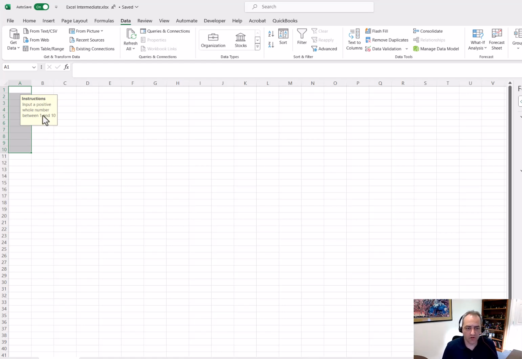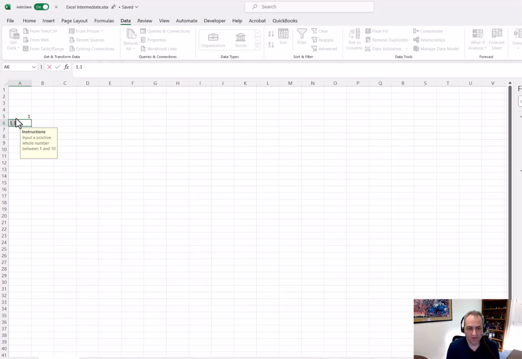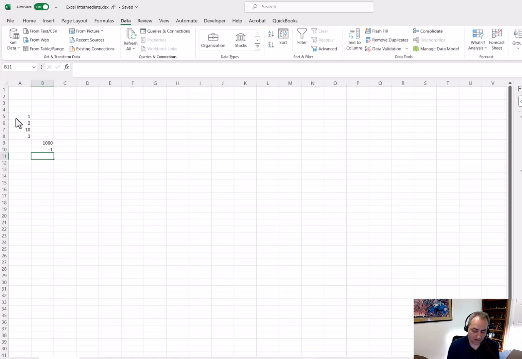Now you can see that the instructions pop right up here. If I click over here, they do not. And I can type in 20, and I get the error: enter a positive number between 1 and 10. Okay, fine. So I'm going to retry -1, same thing. 1.1, same thing. So I can only do the numbers that I've dictated that are allowed. Now if I come over here and I type, none of those restrictions are in place outside of my data range here.